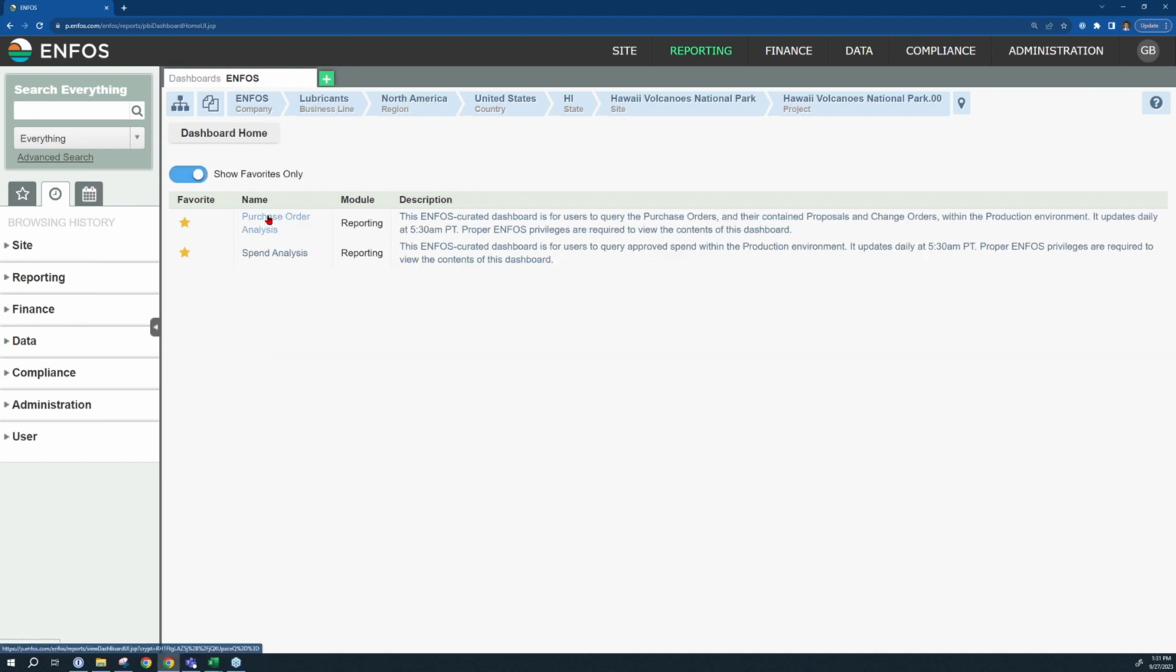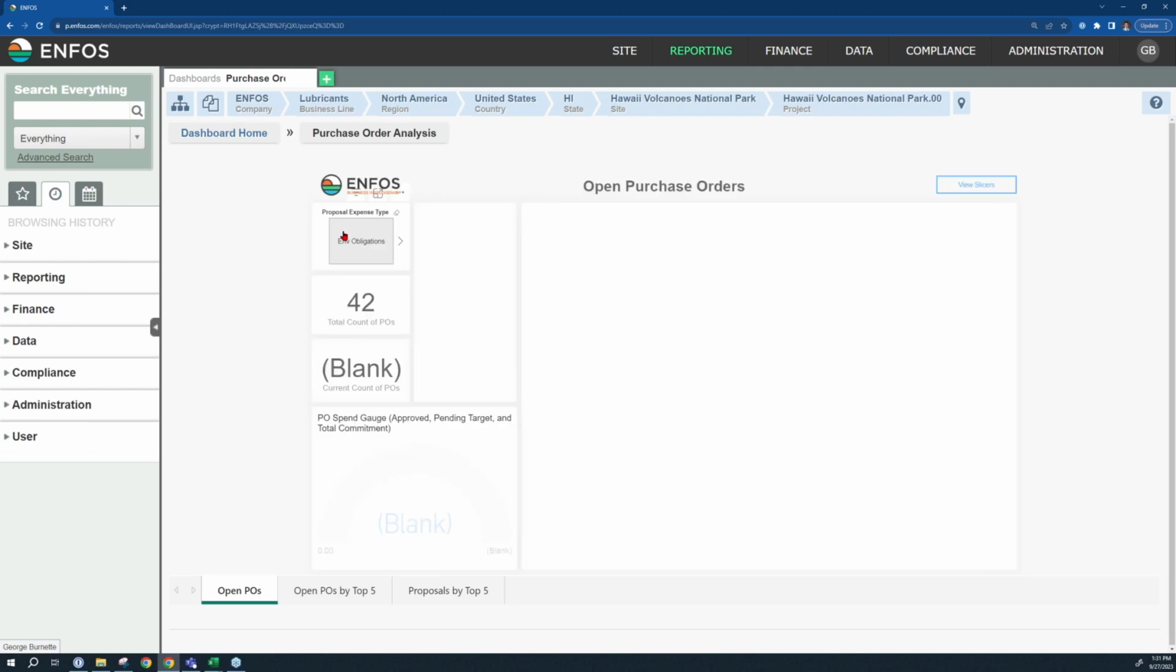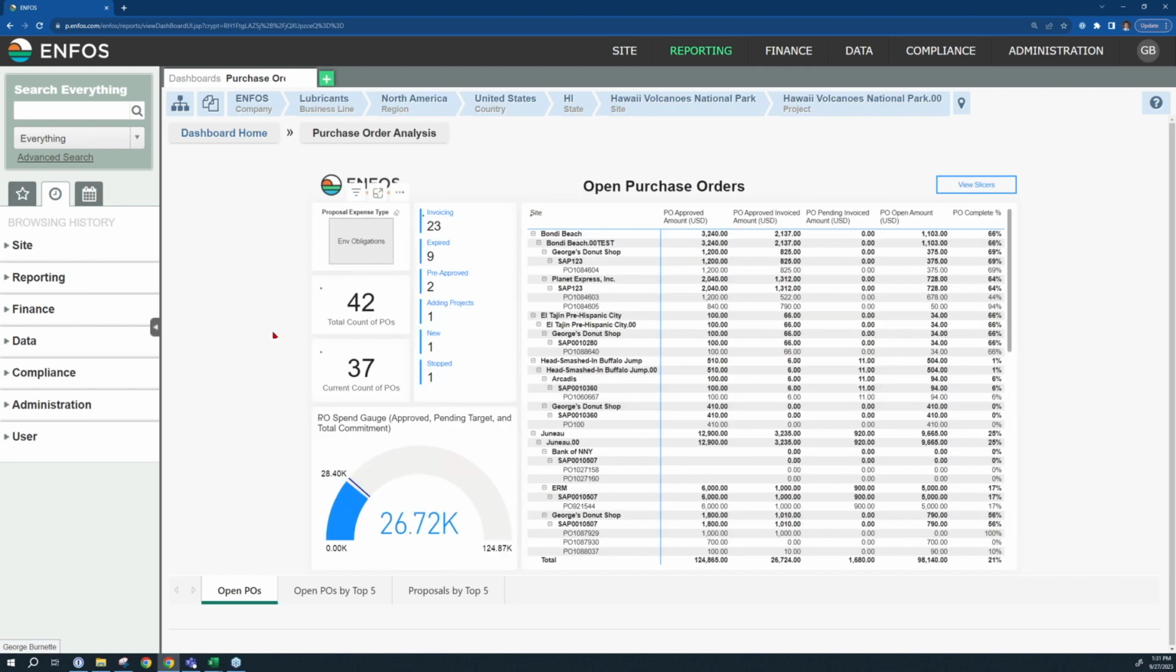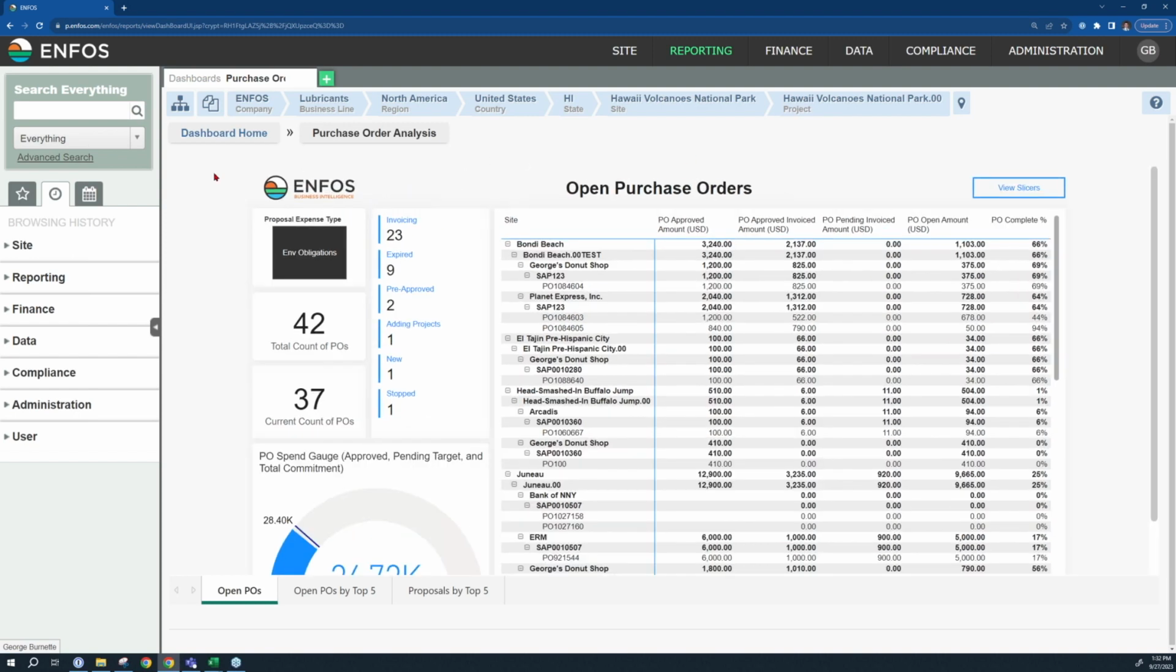These dashboards are configured to refresh at 5:30 a.m. Pacific time. So these are up to date as of midnight the night prior. My first one, purchase order analysis. And for our existing customers on the webinar, this is one that you're going to see published by ENFOS very shortly and enabled by your system administrators for your consumption. But as we can see, I have a purchase order dashboard here. I'm going to zoom in just a touch so it's easier for everyone to see.